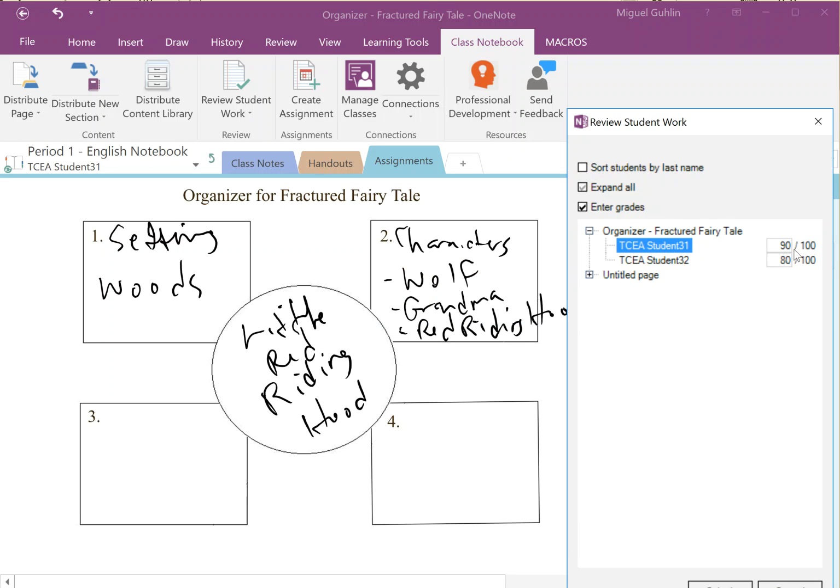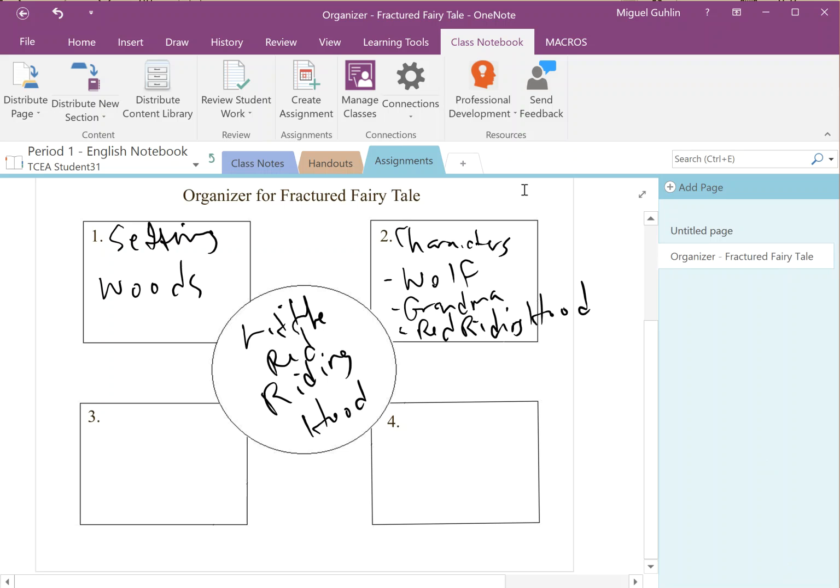I see what the actual grades are. If I change the grades here, they get changed in Microsoft Classroom Online. If I make the changes in Microsoft Classroom Online, they get synced up and changed here. So that's really a powerful feature.